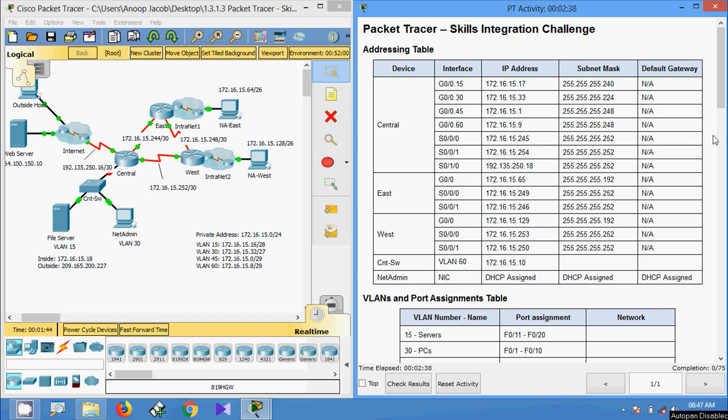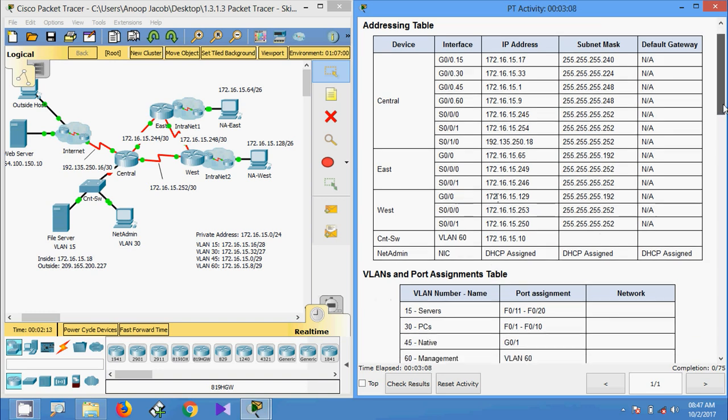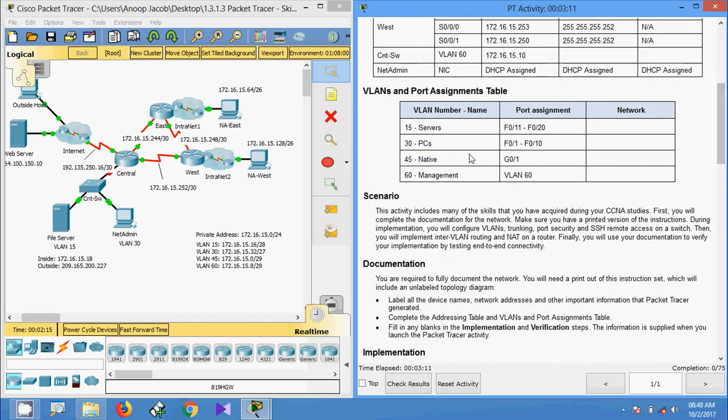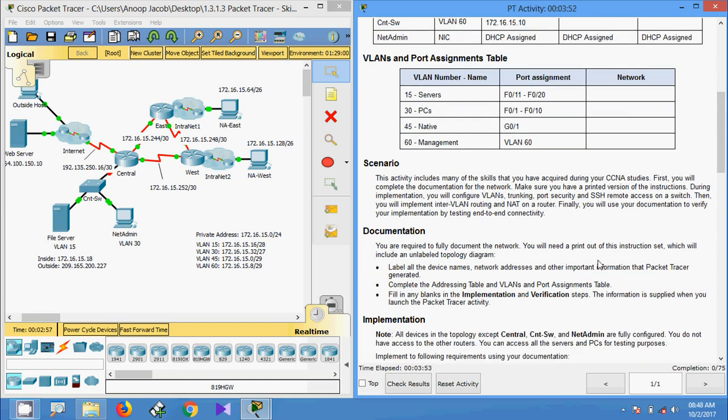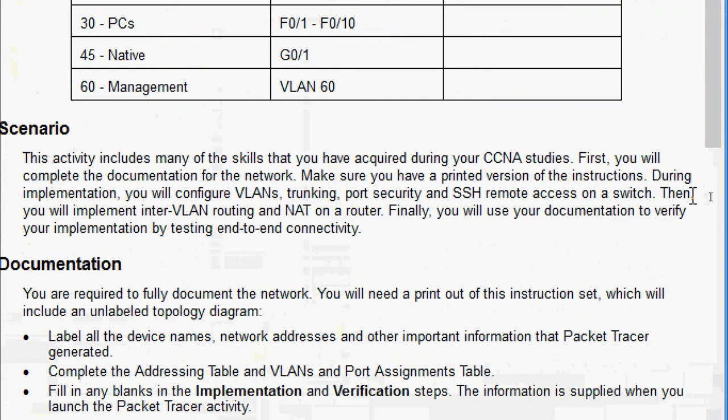In this video we are going to see the Packet Tracer activity, Skills Integration Challenge. Here we can see our addressing table, and here we can see the VLANs and port assignments table. We have different VLAN numbers 15, 30, 45 and 60, and these VLANs are assigned to different ports. We will go through the scenario they have given here.